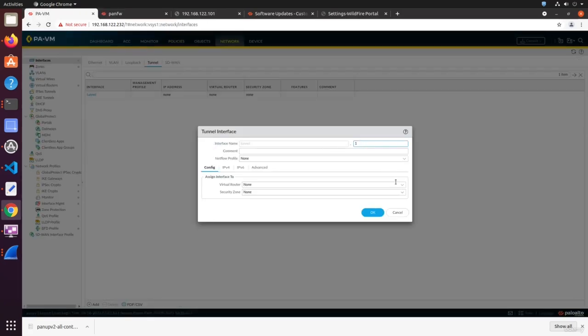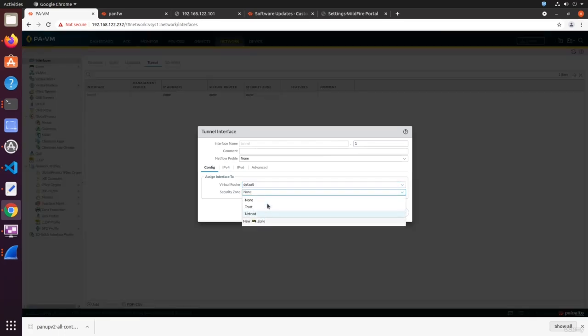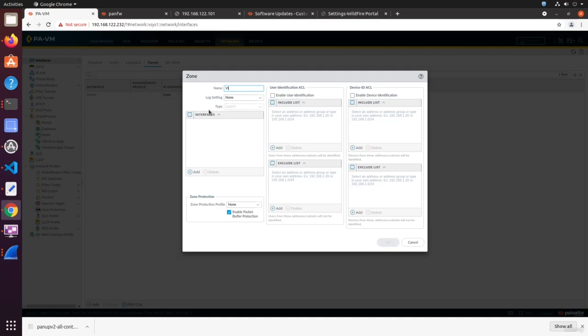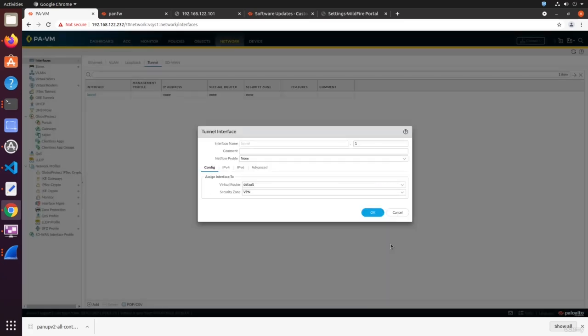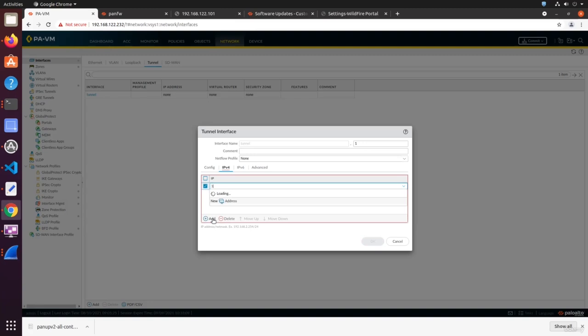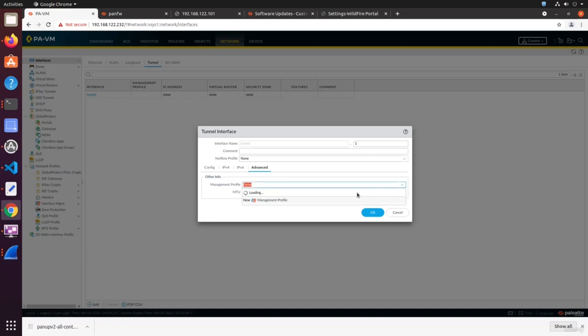Now, I will configure the initiator. The first step is to create a tunnel interface. I will specify the default virtual router and will create a new zone called VPN. I will enable user identification. Let me set up an IP address that we can use for ping testing. I will also attach the management profile which allows ping.